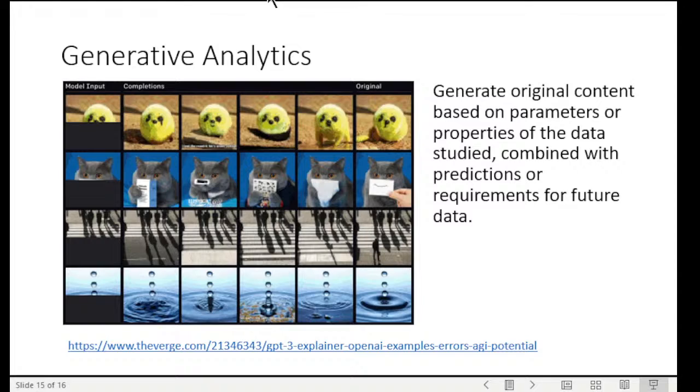Systems like GPT-3 use this sort of analytics to generate original content, to write poems, to write death metal, to create images of people who don't exist. There's been a whole range of these come out over the last year or two.